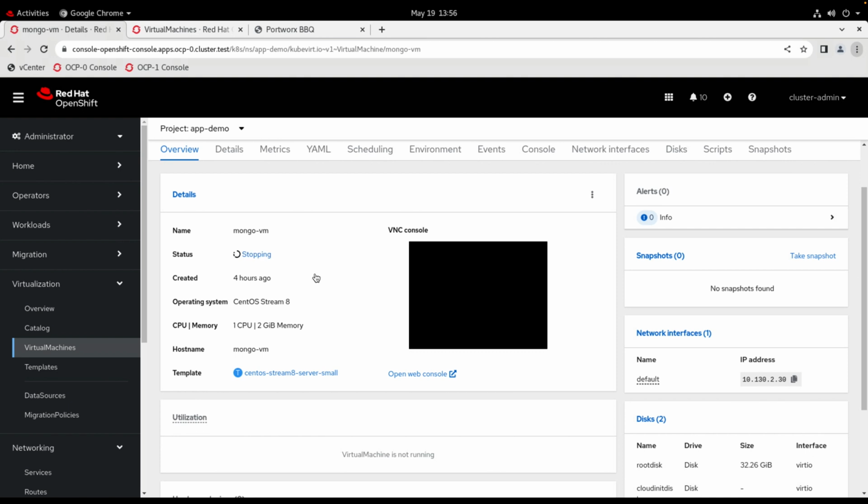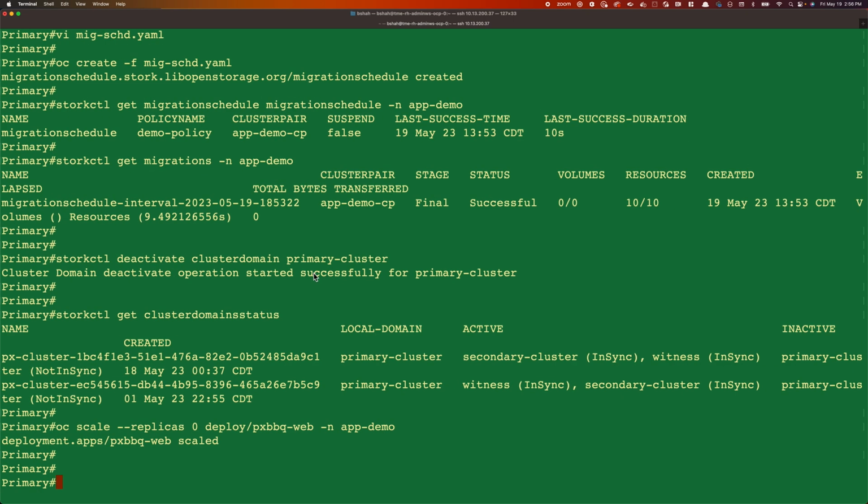Once the VM has completely stopped, we can go back to the CLI and suspend our migration schedule. Suspending a migration schedule basically means that no new data is being moved over from our primary to the secondary site. Again, this is only possible in a simulation. You don't have to actually do this in a real disaster event. If you do an OC get all in the app-demo namespace, you will see that all of our pods are gone. The deployment object has a zero as the replica count, and our VM is also in the stopped state.